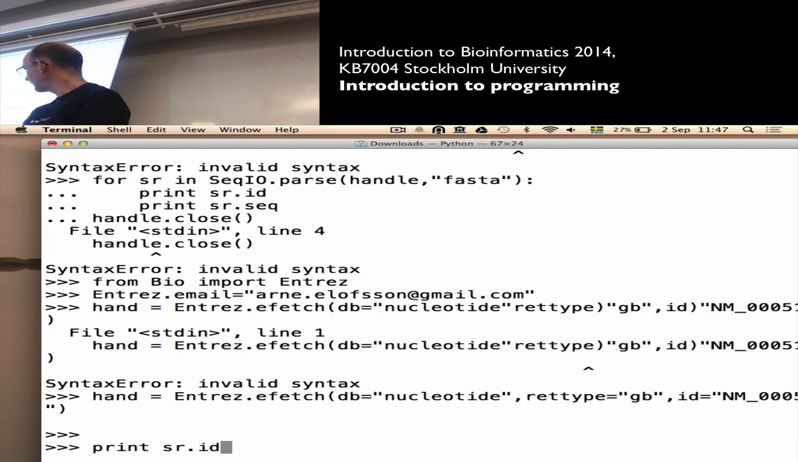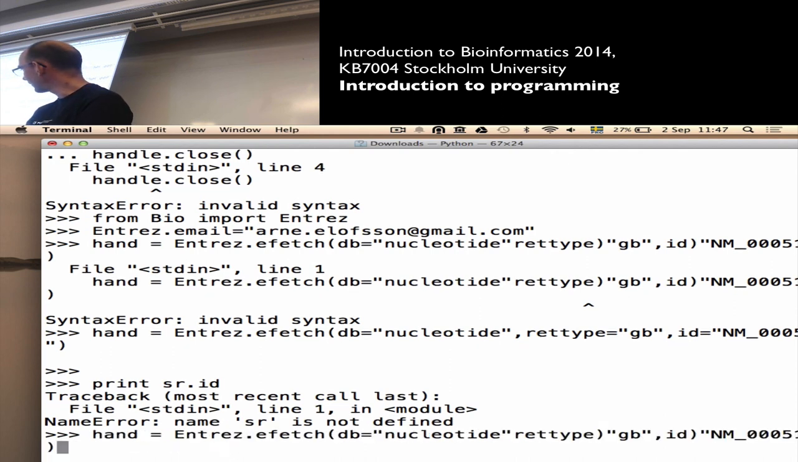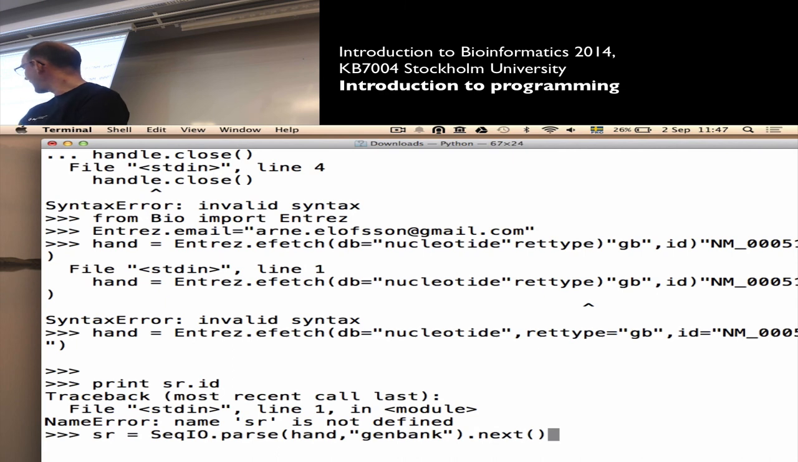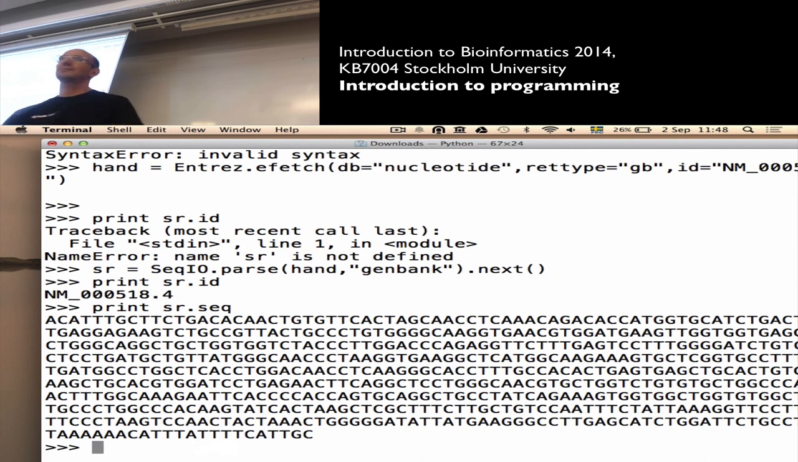Print sr.id. Oh, sorry, I forgot one line. SR equals SeqIO.parse, so I read the data in this case from the handle, comma, it was GenBank format, dot next. Yes. So now this is the ID I got, and the sequence I got is this one. So I managed to download it from the database.